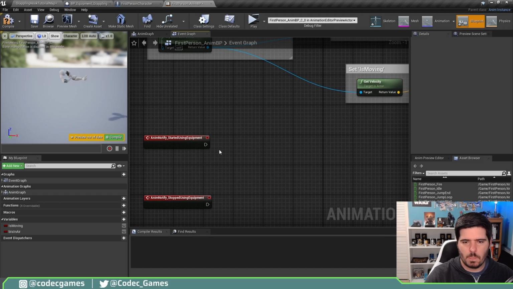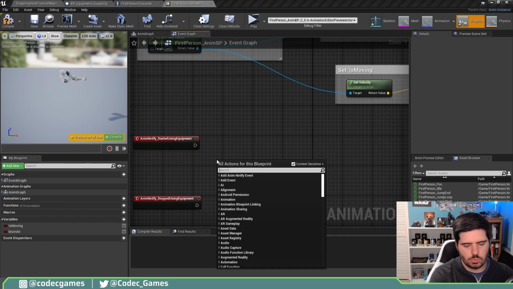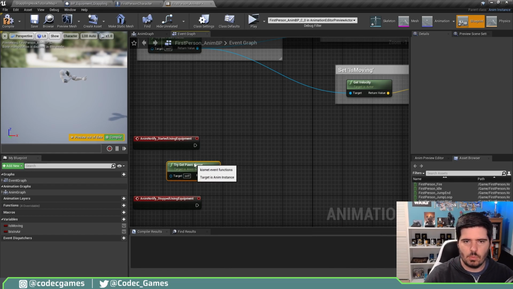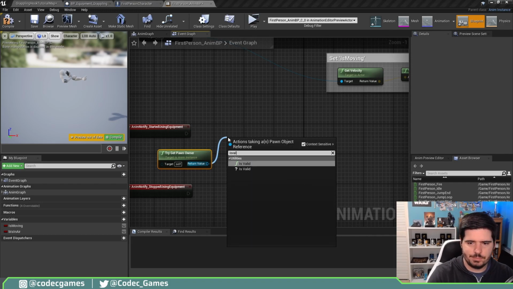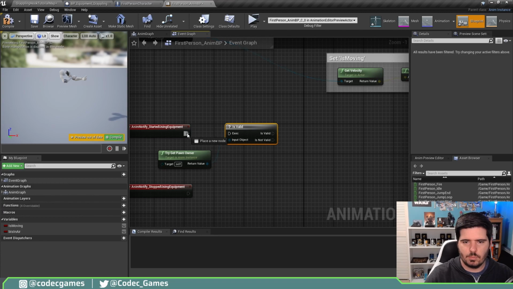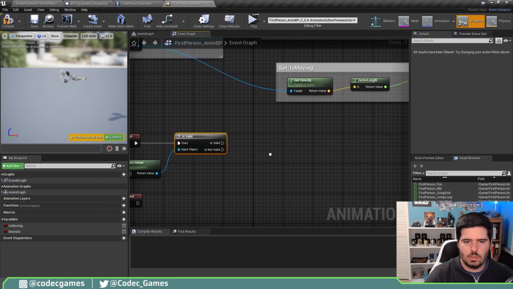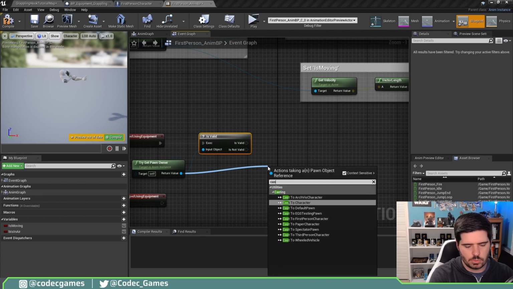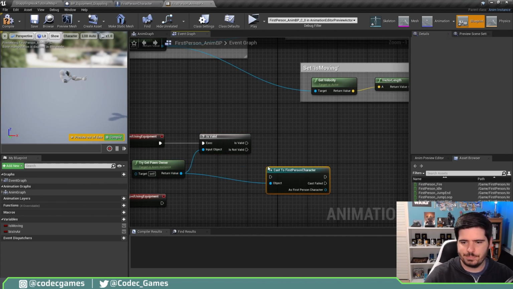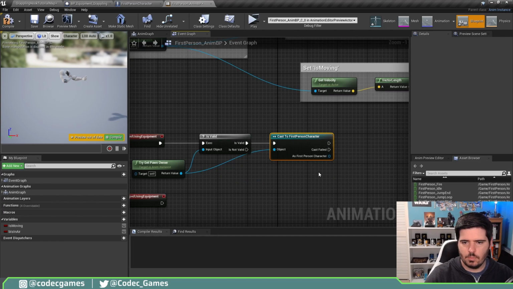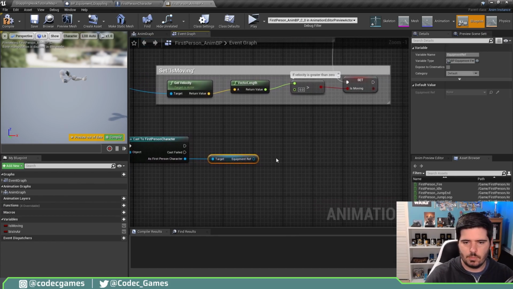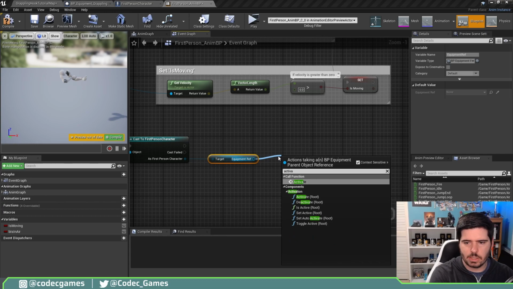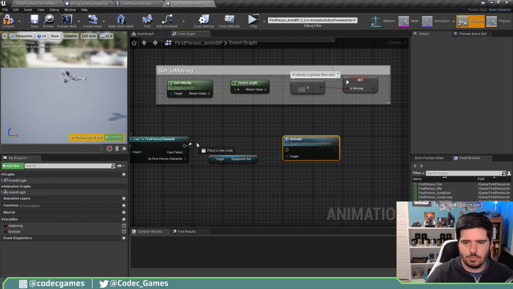So to do that, under started using equipment, we're going to try get pawn owner. We're going to copy what's up here using is valid node. And if it is valid, what we're going to do is use our pawn owner, we're going to cast it to a first-person character. And as a first-person character, we're going to get our equipment reference. And using that, we're going to call our activate function. We'll compile that, make sure it works.